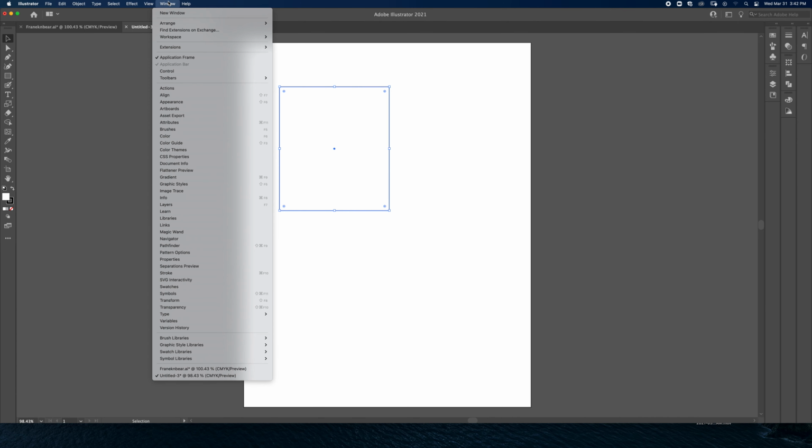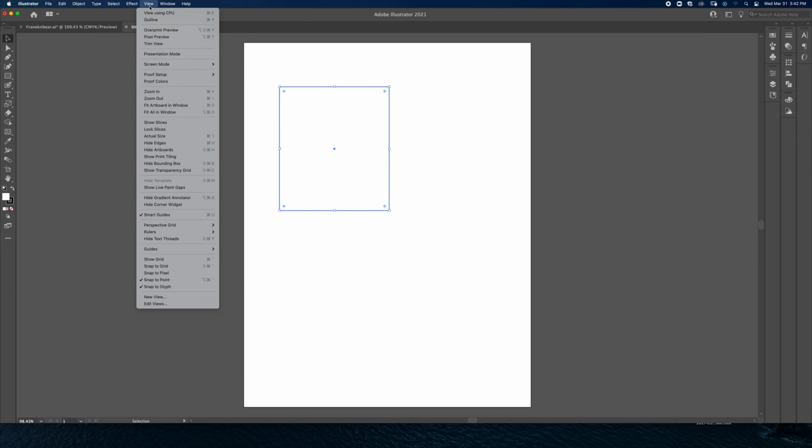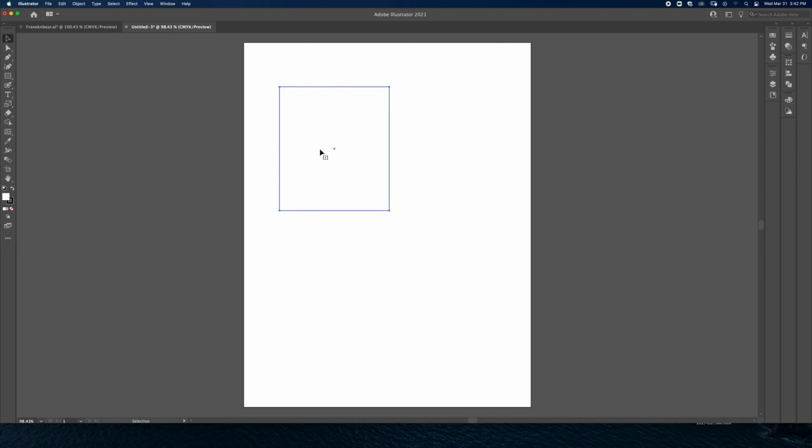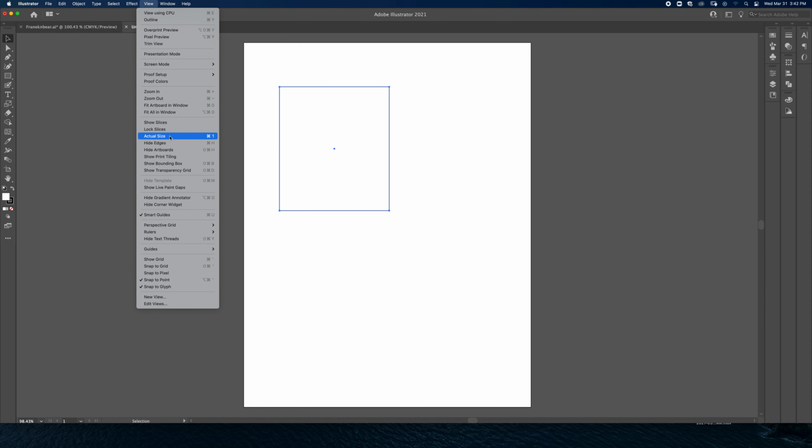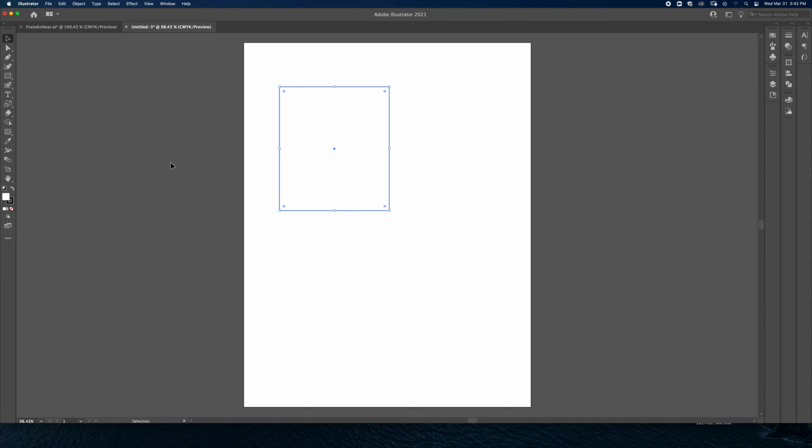If you don't see that, you can find it underneath View, and you'll notice it says Hide Bounding Box here. So if I do that, you won't see the bounding box. You usually don't want to do that, so go ahead and have Show Bounding Box. If I use my selection tool, it's much like your transform tool in Photoshop. I can rotate, I can spin it around, I can do all those things.